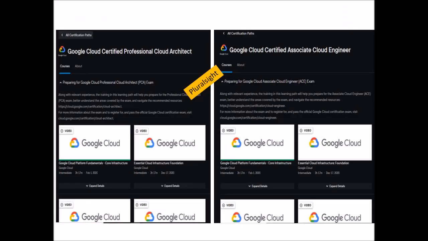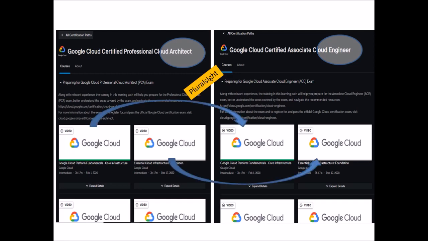Taking the example of Pluralsight, you will see that the courses for architect and engineer have the same sub-courses, which share the same background knowledge, for example, core infrastructure and infrastructure foundation. So this really proves the same knowledge will be shared and used for both certifications.